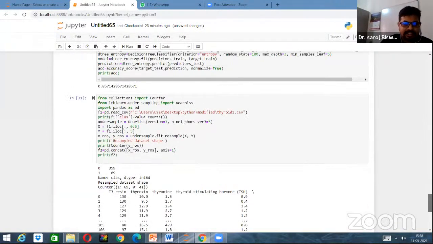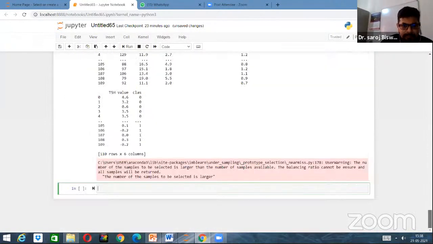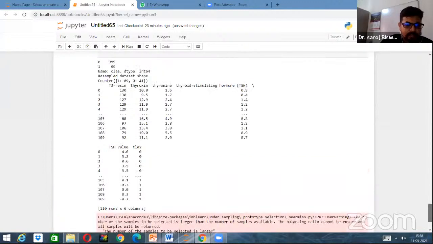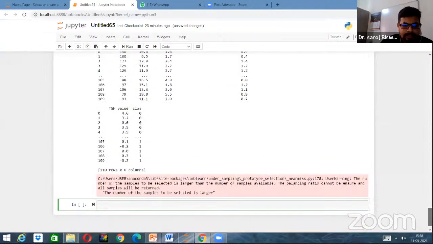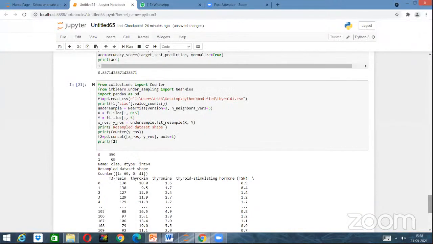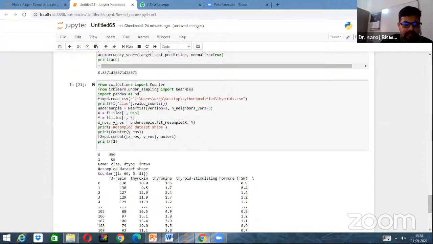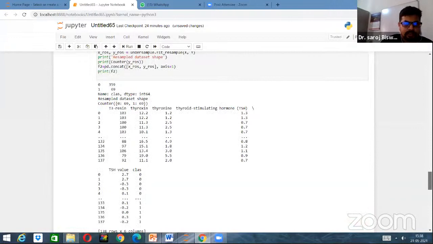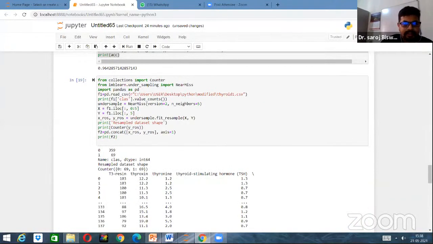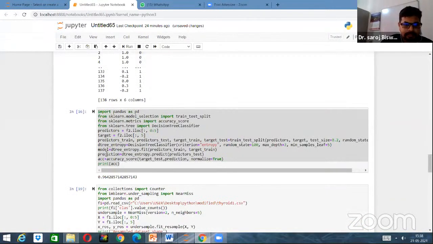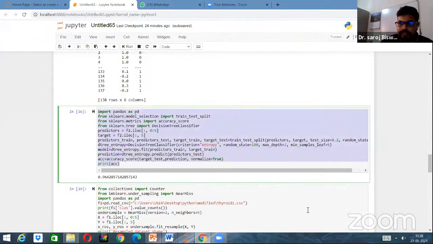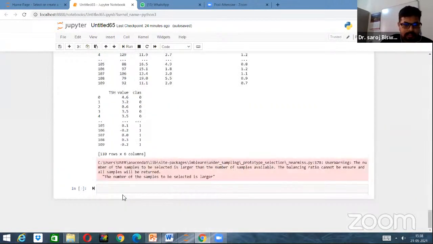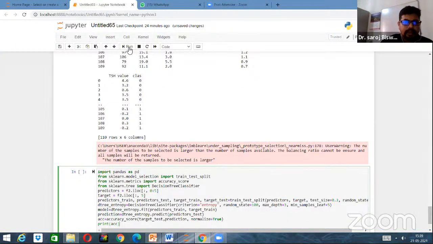Now with the same decision tree, the number of samples to be selected is larger somewhere. I think something happened, but we can still do it, there is no problem here. 110, so we can run the decision tree now. Where is the decision tree? Here is the decision tree. So now we can simply run it and see how much the accuracy is.